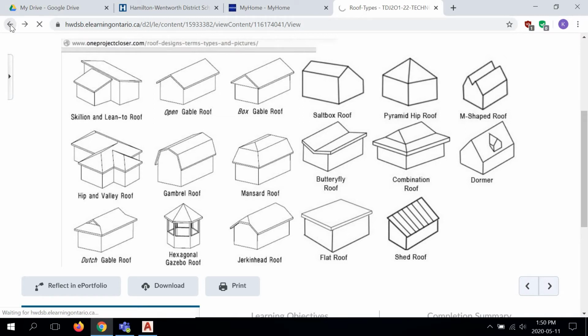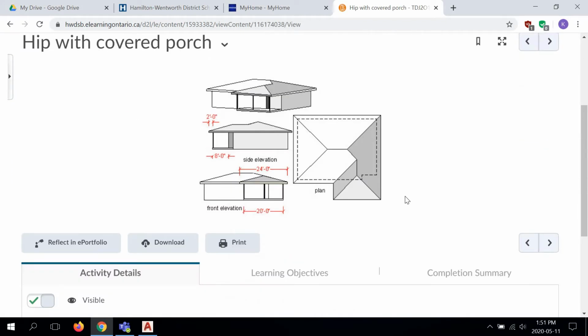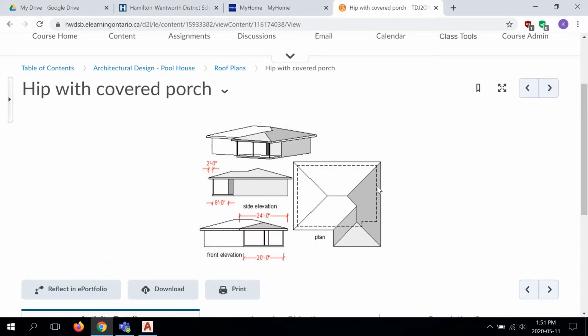And then next, we're going to be looking at hip with a covered porch. So this is an example of a roof plan. Now this dashed line here, you know it as a hidden line. In an architectural drawing, this represents the footprint of the floor plan of the home. So the roof is seen over top. It has an overhang. This document mentions that the overhang is 2 feet all around. And this also has a covered porch, which is 8 feet by 24 feet.